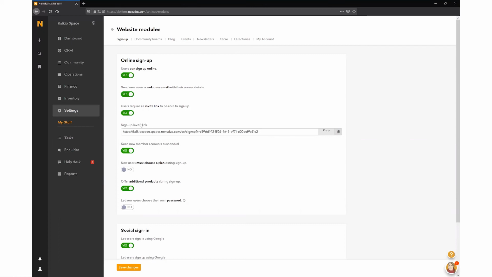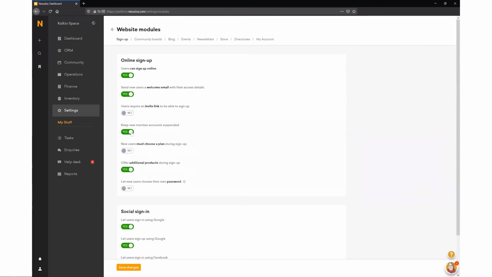If this option is enabled, then users can sign up online, but online signup must also be enabled. Otherwise, this option will not work. Keep new member accounts suspended keeps new accounts in a suspended state until they are approved by an admin.